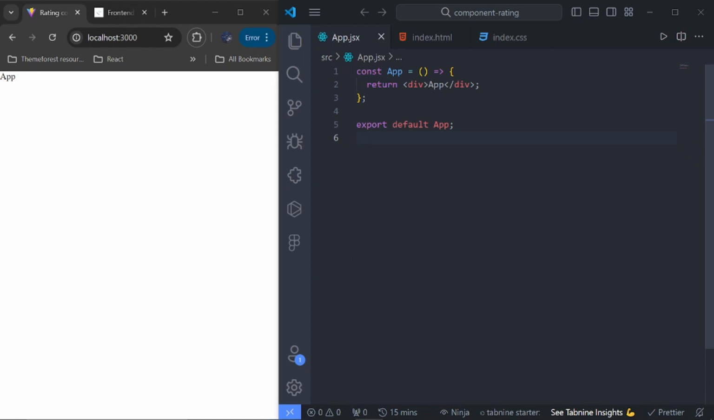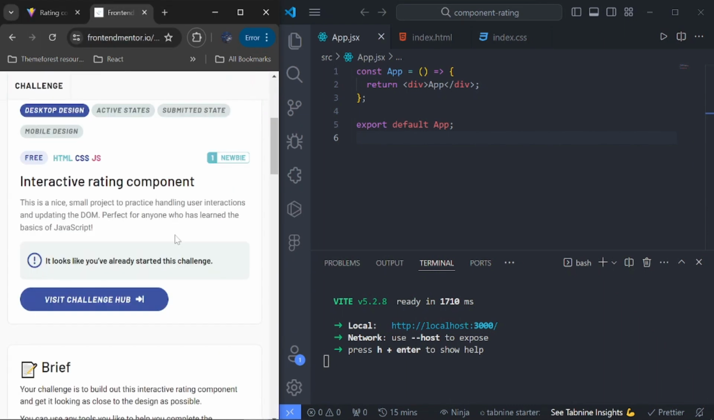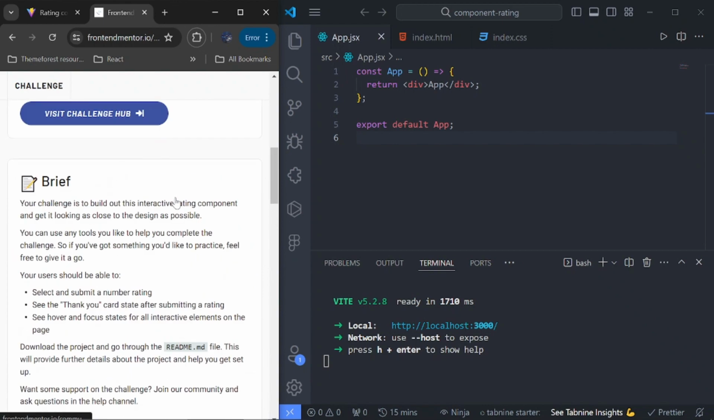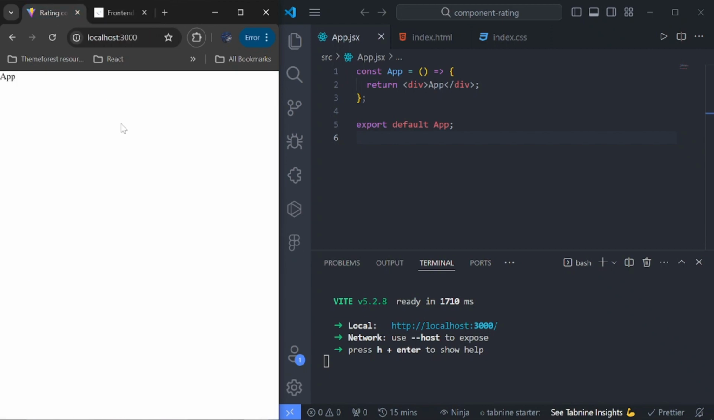Alright guys, so I already have a Vite application up and running. If you don't know what Vite is, it's a build tool for building React applications, and you can actually build this challenge with whatever language you want. As you can see, you can just use HTML, CSS, and JS. You can use Vue, you can use whatever you want.